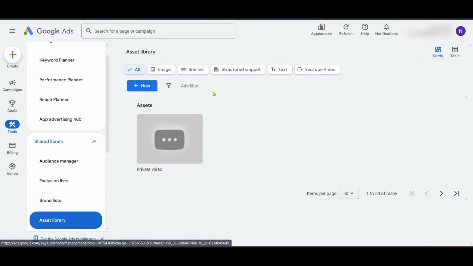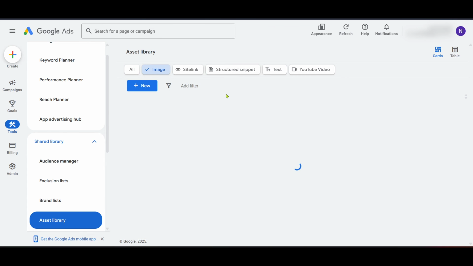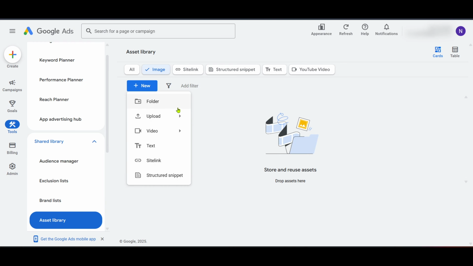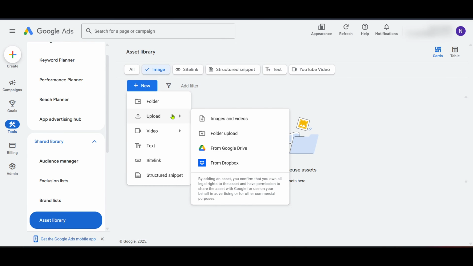Once inside the asset library, look for the New button. Click on this to begin adding fresh assets to your library. After selecting New, another option labeled Upload will appear. Choose this to upload new image files from your local computer to your Google Ads account.